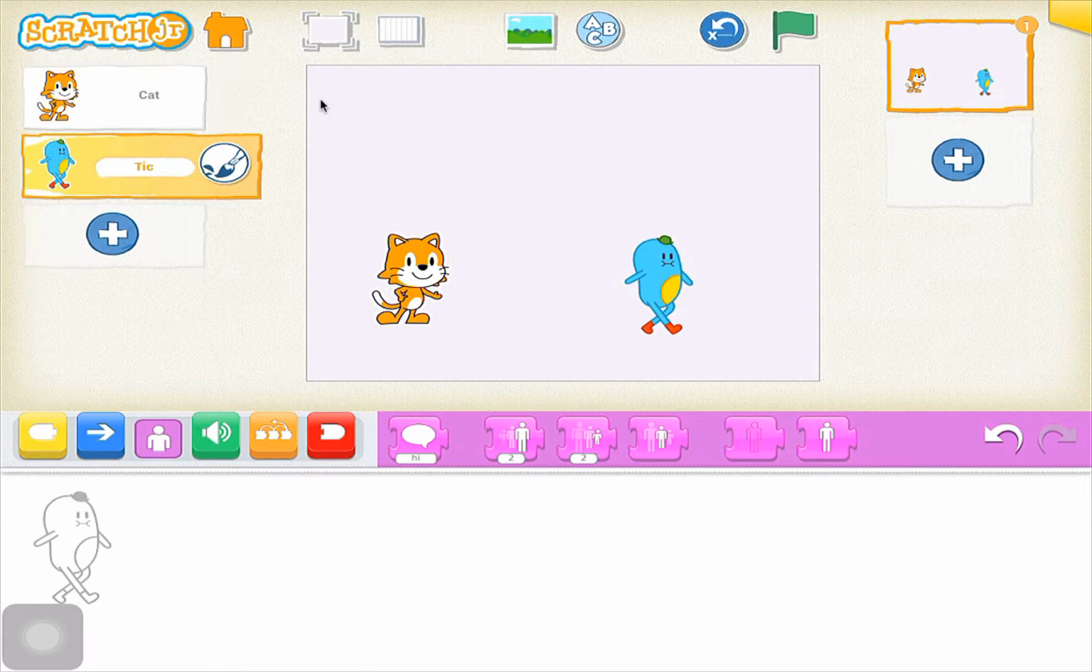Well, I want Tick to say something back to Scratchy. So if I go to Tick and do the same thing, I bring down a speech bubble and type in, hi, Scratchy. Excellent. So I've got them both.